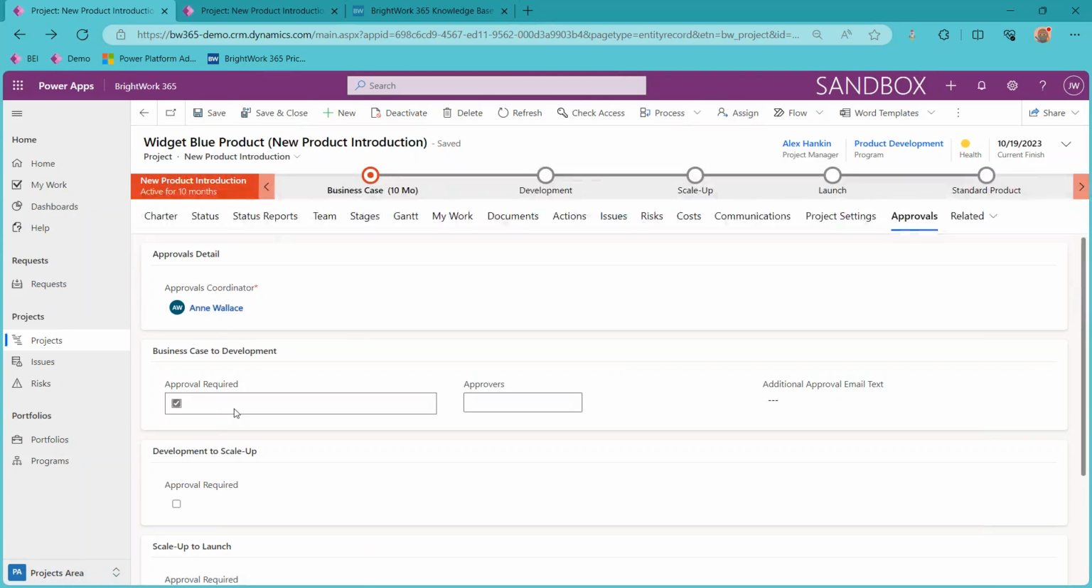But if we wanted to, we could just say, you know what, to go from business case to development, we do want some approval. Now we could put the approver's name in there. We can add some additional email text, like, well, it already has some email text in there, but we could add something additional for this particular project if we wish.